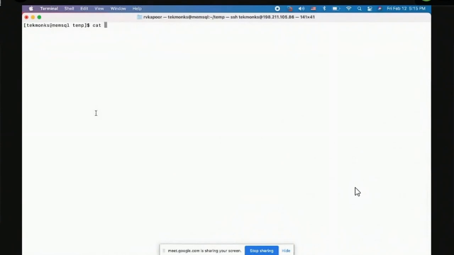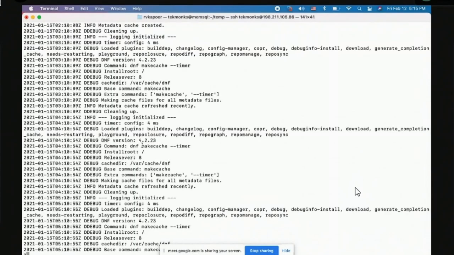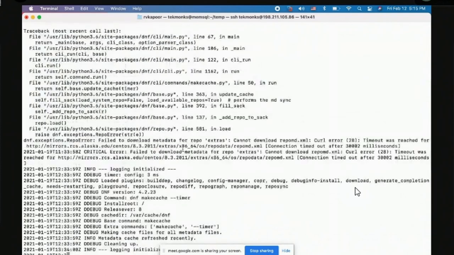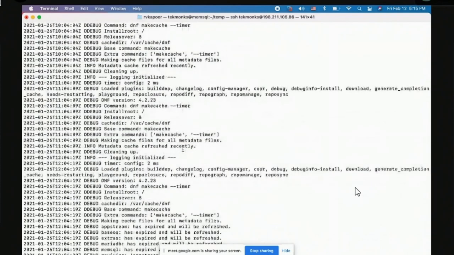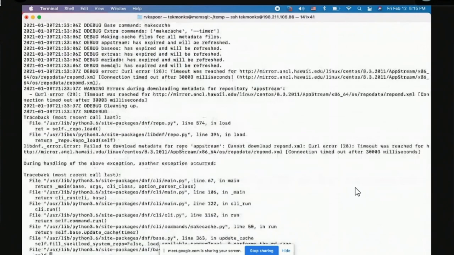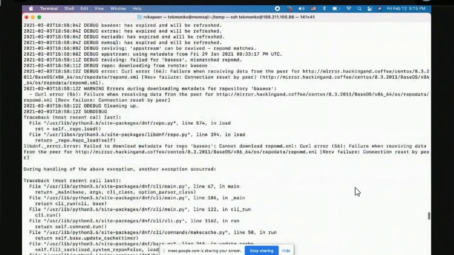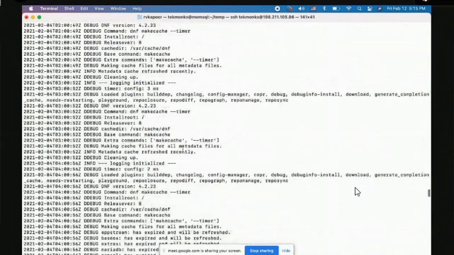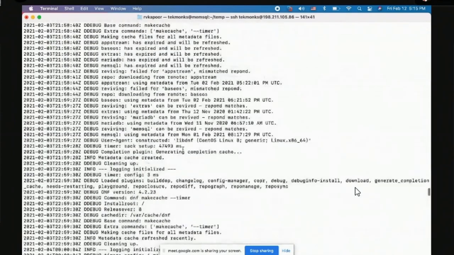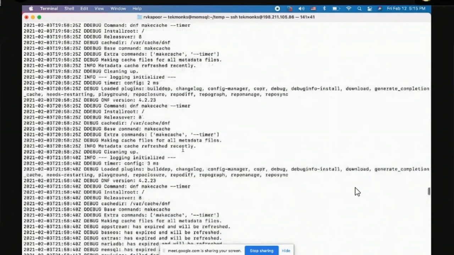Let's look at this DNF log, and let's say I'm looking for something. Logging initialized. I want all entries after the logging initialized. Or give me the last logging initialized. Do you mean when the file started?